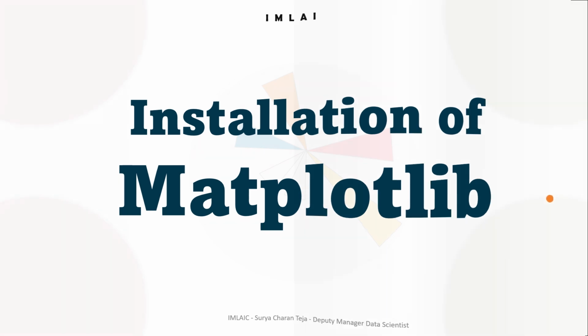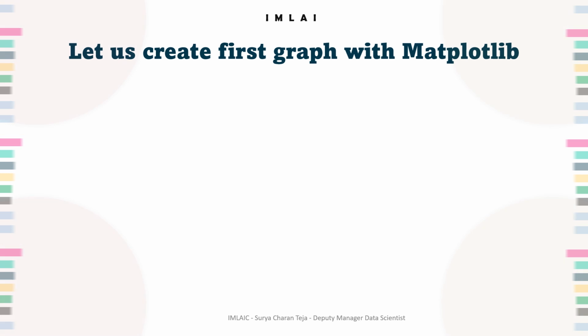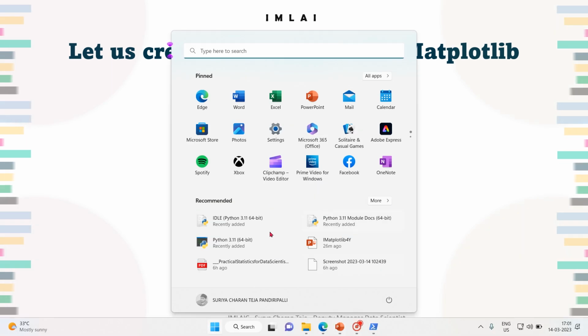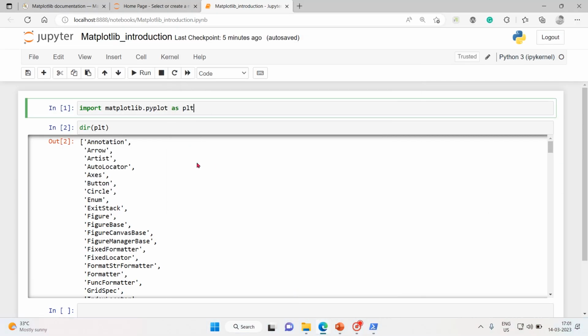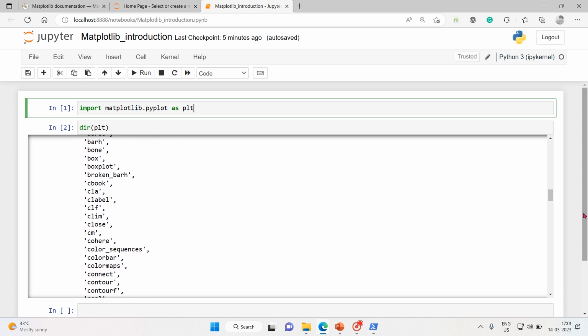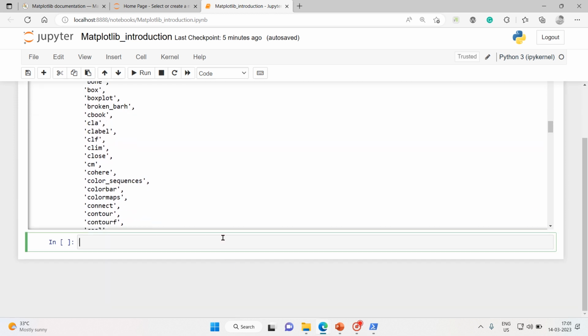However, let's create a first graph or plot with Matplotlib. To do that, I need to import Matplotlib as well as NumPy. I need arrays. You know what NumPy is; we have discussed it in our previous course.